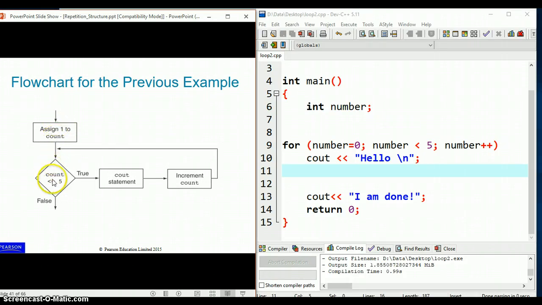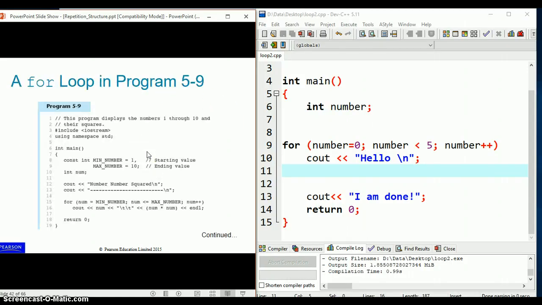If count is smaller or equal to 5, it's true, then the cout statement executes, and we increment count. This is nearly similar to the flow chart of the while and do while. So you have to check this carefully every time you want to do the flow chart.